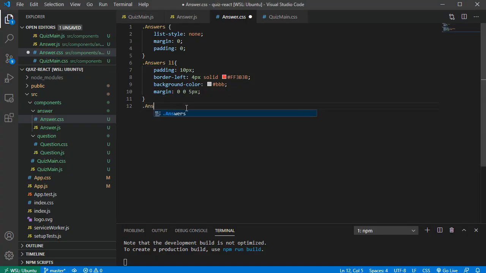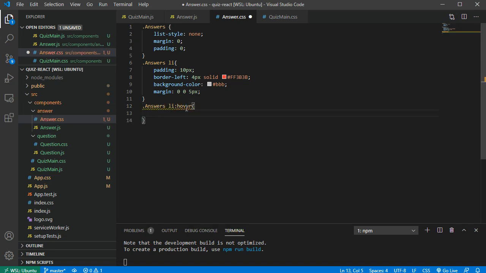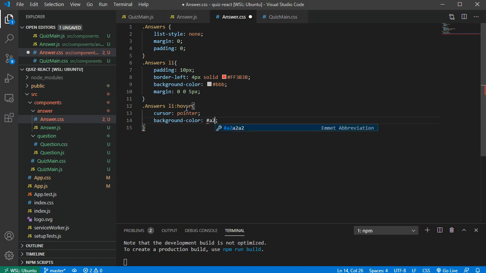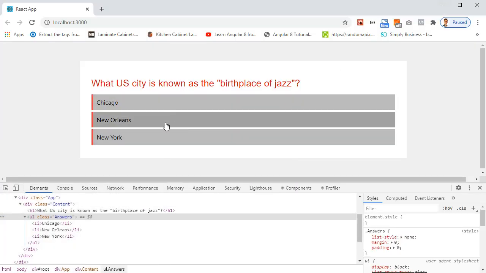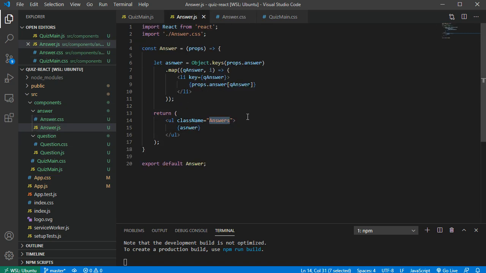So we have answers li hover, and here we want to add cursor pointer, and the background color, we want to make it a little darker, so it's going to be A2. All right, we save it. Let's go back and see. So we have some styling for hover over it. All right, actually that's it for now. We will have some more styling here, but that's going to be for later.